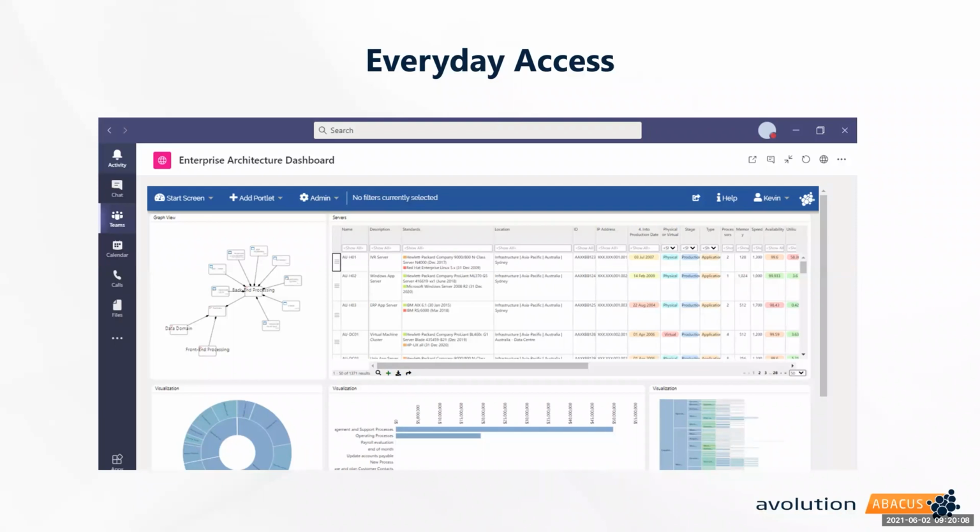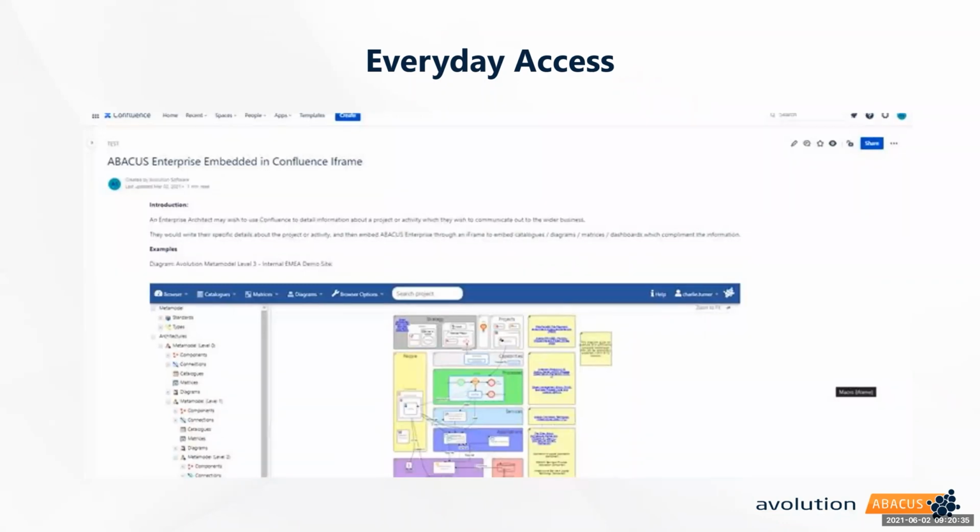So in this example, an ABACUS enterprise dashboard is embedded into Microsoft Teams. So it's just a tab in a Teams channel, and users who are already accustomed to going to Teams every day for the basic needs of their job can open up this tab and view the information directly in Teams. The same thing can be done in Confluence with embedding enterprise dashboards or ABACUS enterprise browser views directly into iframes in Confluence pages. Again, facilitating that everyday easy access.